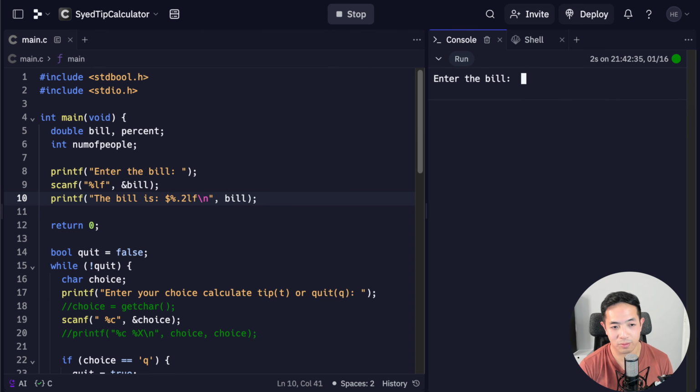All right, so now I'm going to put as much white space as I want. I'm going to put spaces. I'm going to put tabs. And then I'm going to put in the bill, which is 500, right?